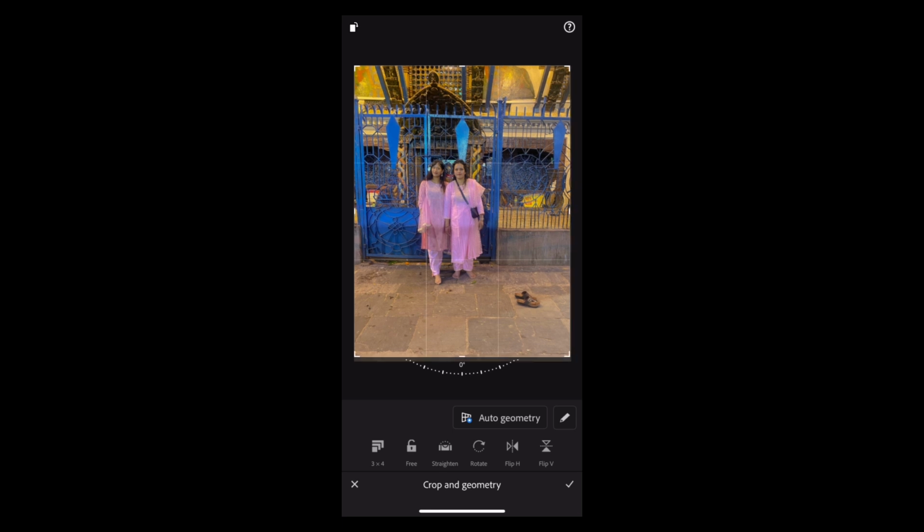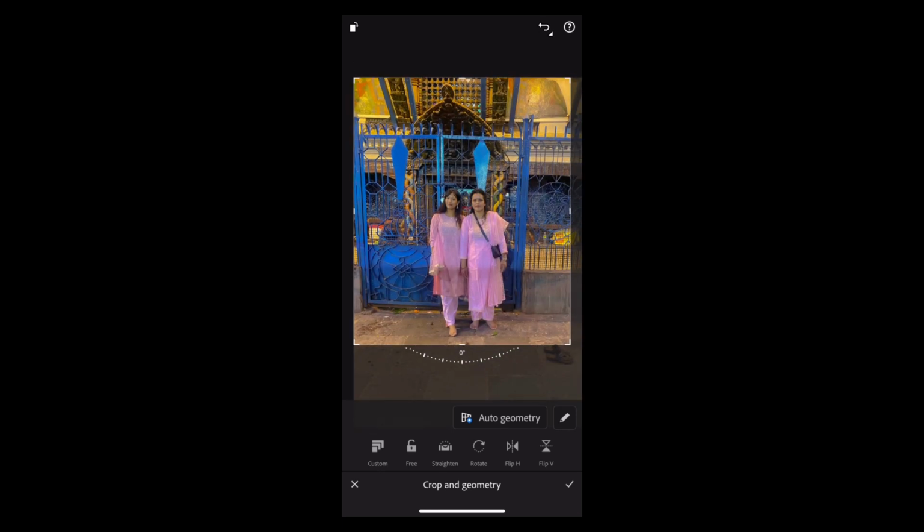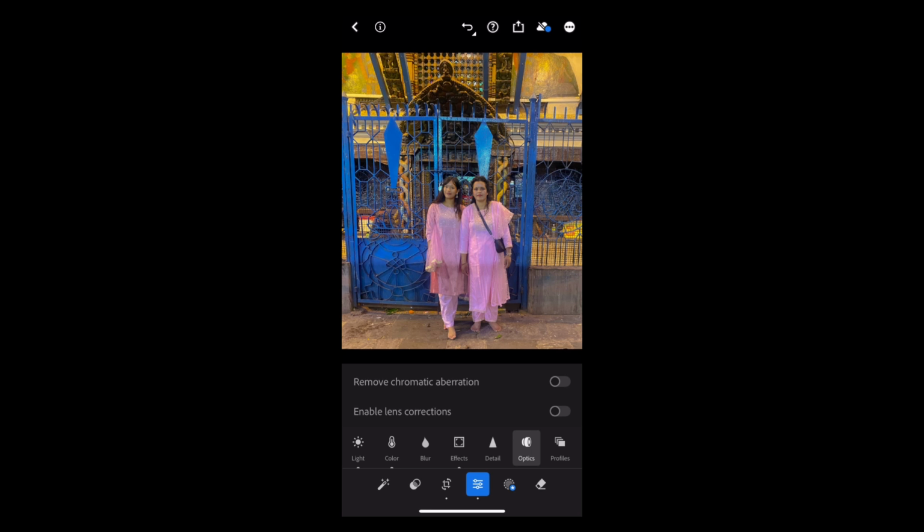You can also crop the photo just like this using the crop button. And you can also remove the background of the photo using the background remover. And that's it. This is how you can edit your raw photos using the Lightroom app.